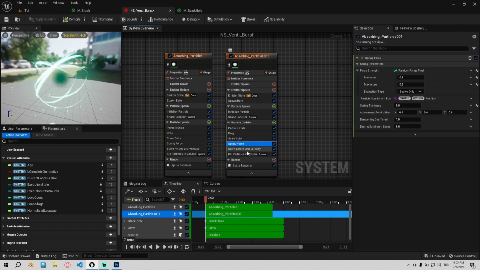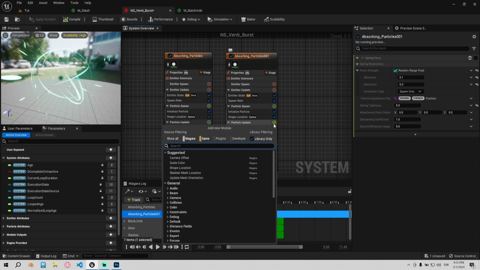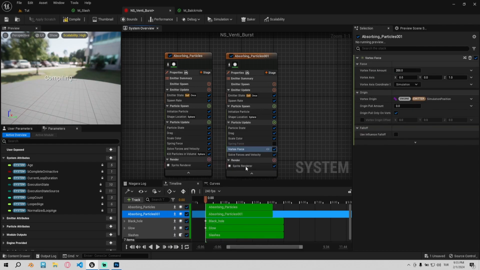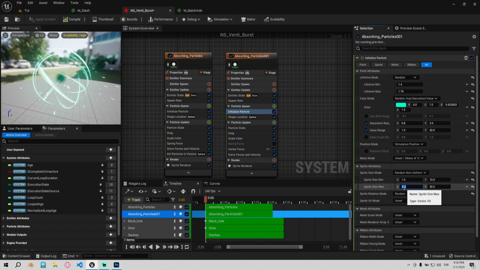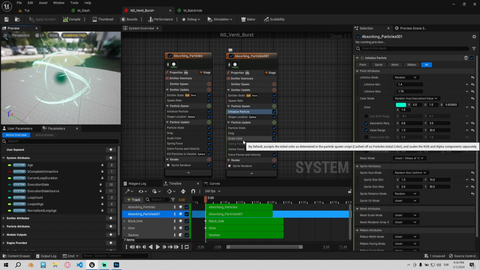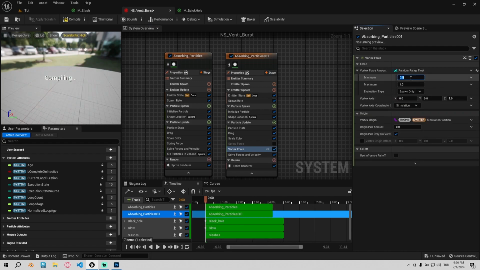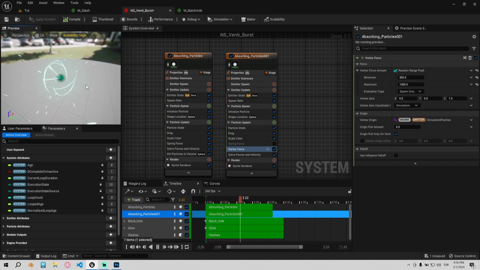So for this, actually I don't need this in this emitter because I'm swapping the spring force for a vortex force. And I'm gonna plug down my particle size to like 2. These particles should be smaller. Then for my vortex force, I'm gonna randomize between like 500 and 1000. Let me see. Yeah, so some particles are gonna rotate around the sphere, and some particles are gonna be absorbed into the sphere.